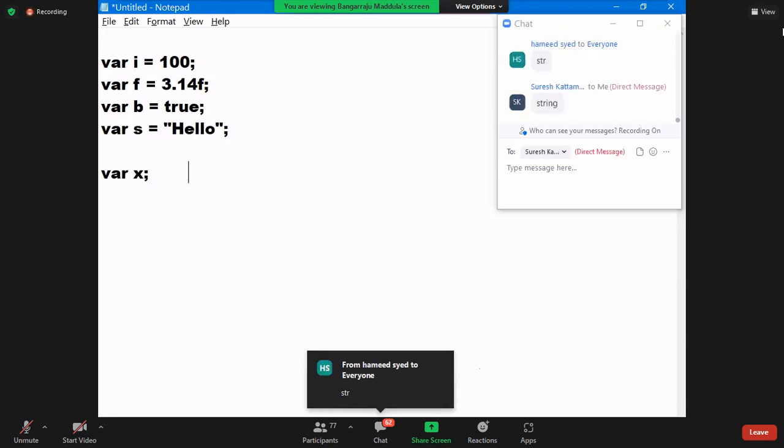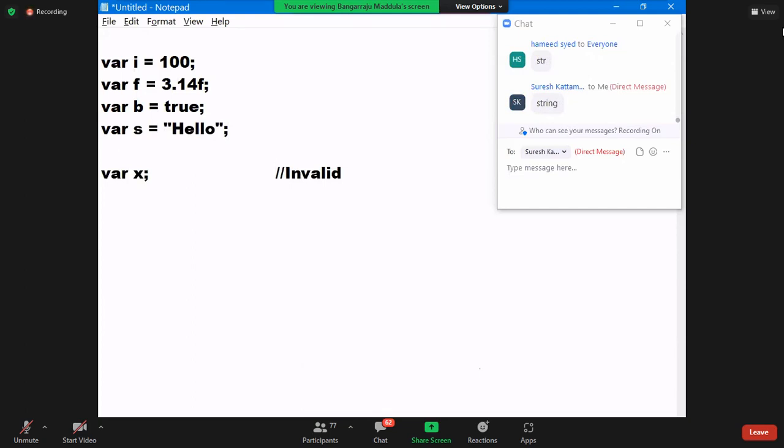Tell me now. You can't do this. Why? Type identification is performed based on value only. And you are not assigning a value. When you don't assign a value, I cannot recognize the type. So this is invalid. Are you clearer or not? Okay. So we call this implicitly typed variables.